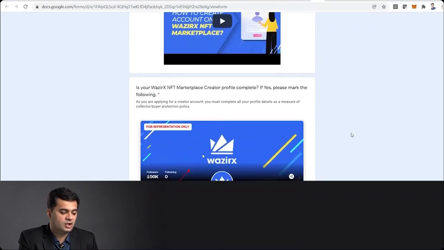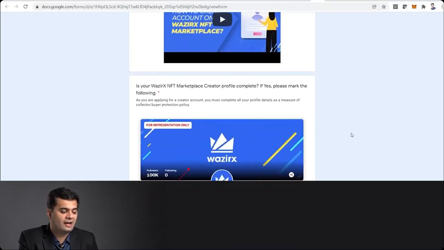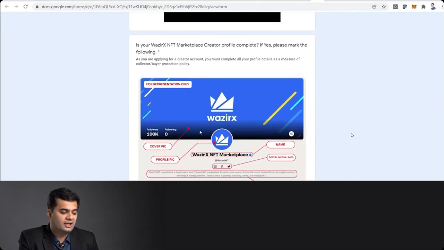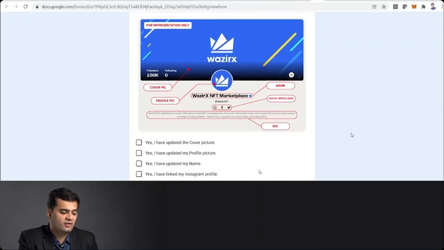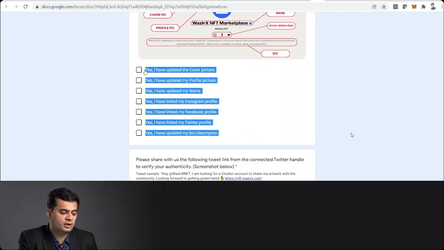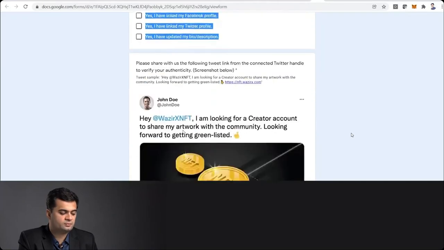Once you have done it, you need to create an NFT marketplace creator profile. You can create it by uploading your profile pic, your cover pic, your social media links. Once you have done it, these are the six conditions which have to be filled, which include cover pic, profile pic, name, Instagram profile, Facebook profile, Twitter, and description of yours.